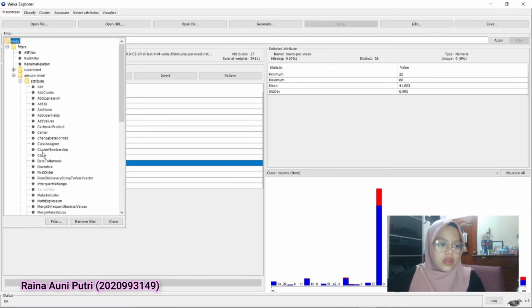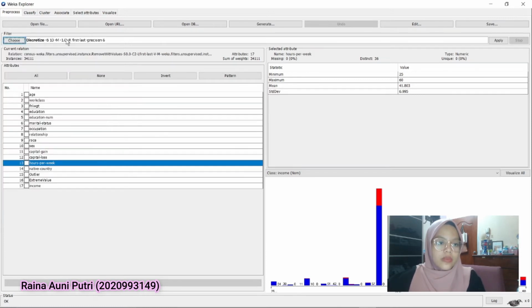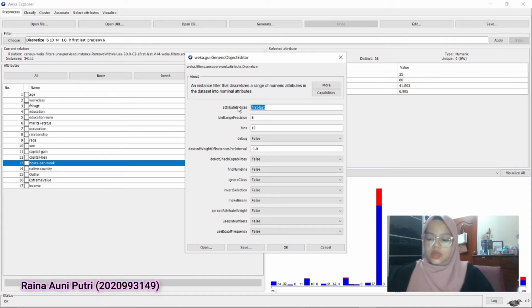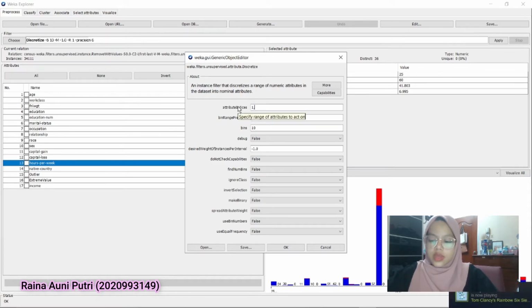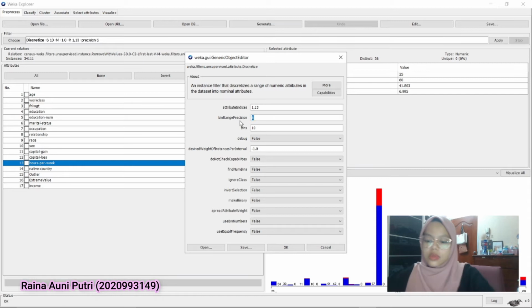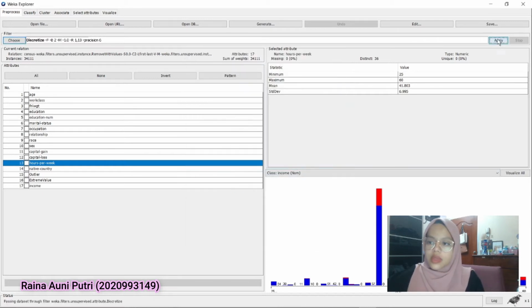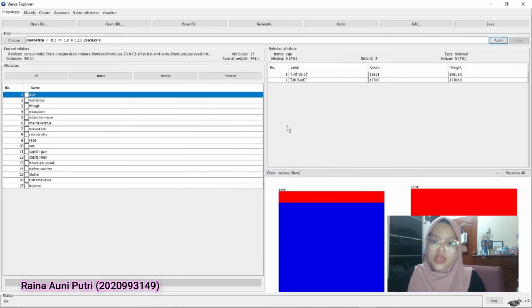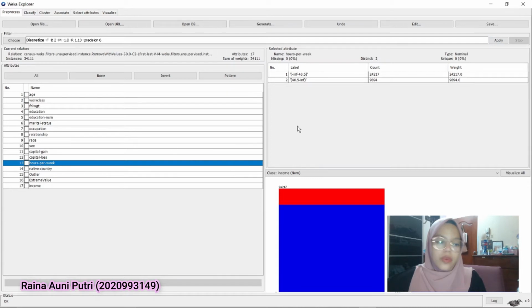We go to supervised and then use the discretize method, and then at these properties we change the attribute indices to 1 and 13, because age is attribute 1 and hour per week is attribute 13. This bit we change to true, and we also use equal frequency binning. Okay, and then apply. So now we can see the data type changed into nominal, and it has a label. The same goes for hour per week, change both.